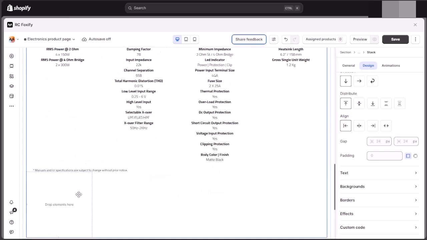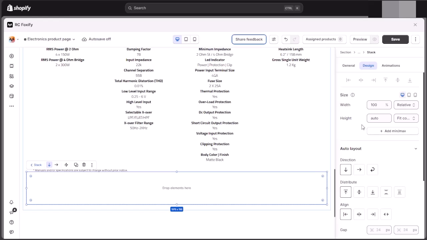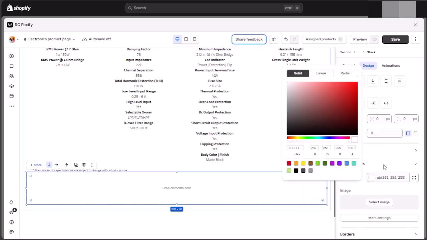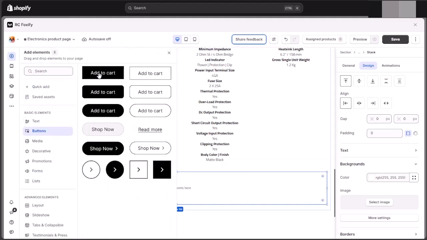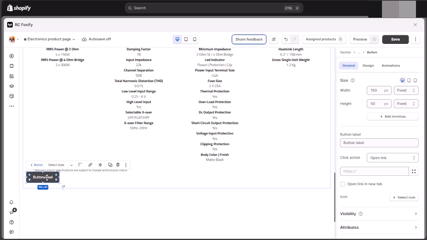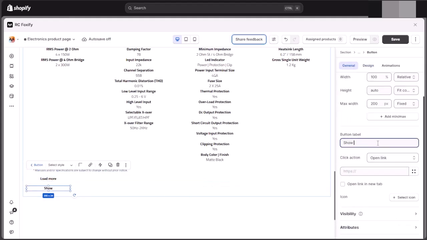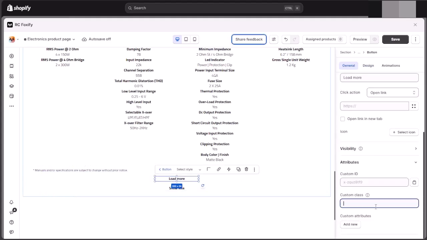To handle the lengthy specifications, we'll implement a read more/show less button, similar to the website we're inspired by. We'll add a button element to the section and customize its behavior using custom code. You can find the specific code snippet in the video description below.